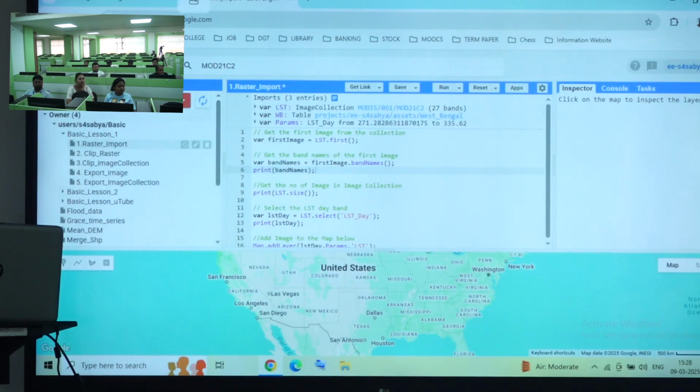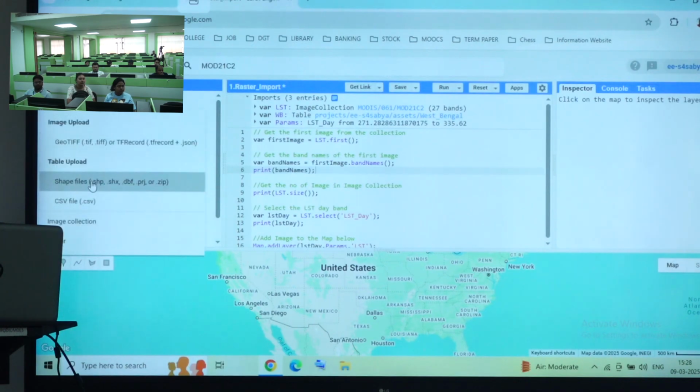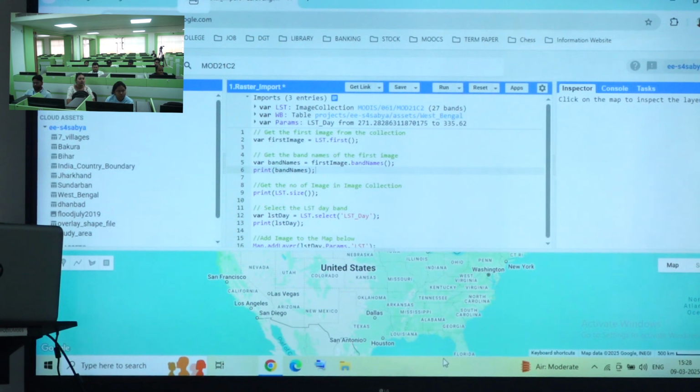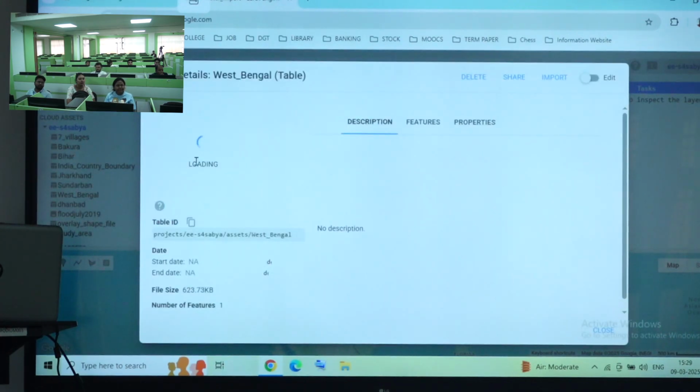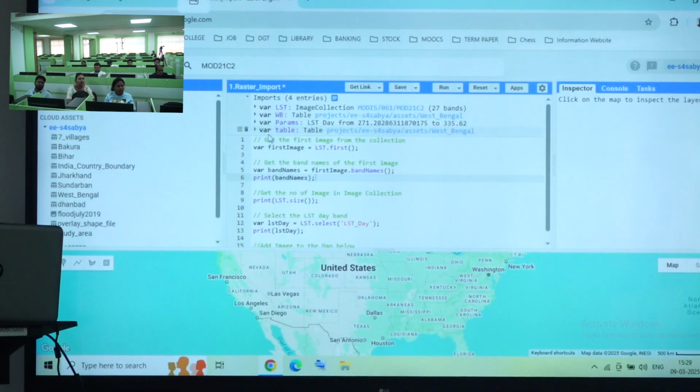Now we are going to import our shapefile. So go to asset. If you do not have any shapefile, go to new and go to shapefiles, and you can select the shapefiles from your computer also. Now I have shapefiles, so I am going to Bihar or something, West Bengal. It will show this is the shapefile you want to import. I just click on import.